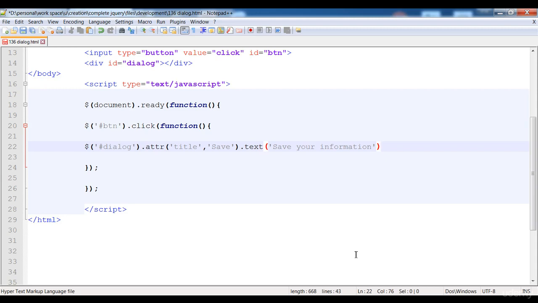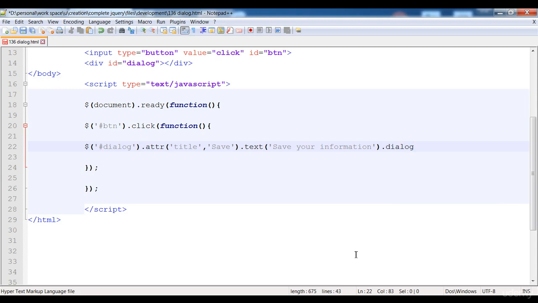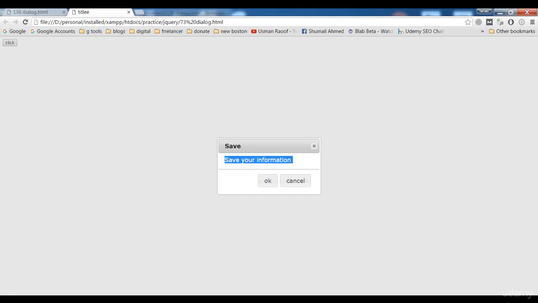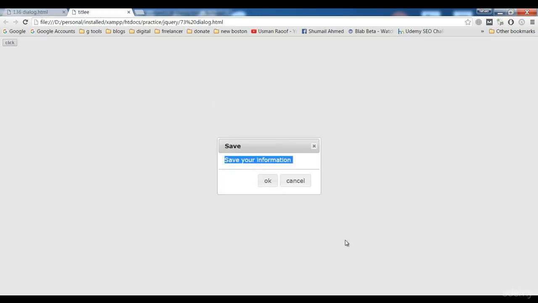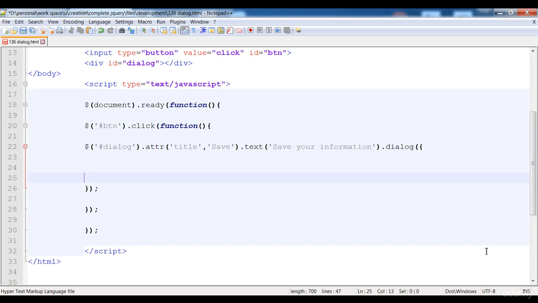And now after it, we have to apply the dialog function of jQuery user interface. Now when we click on it, here is a simple dialog box. It has the title, it has this text, and it does not have any button. Now I'm going to create the buttons here, the OK and the Cancel button, and their functionalities also. When we click on OK, it is closed. When we click on Cancel, it is also closed. So let's build that functionality.